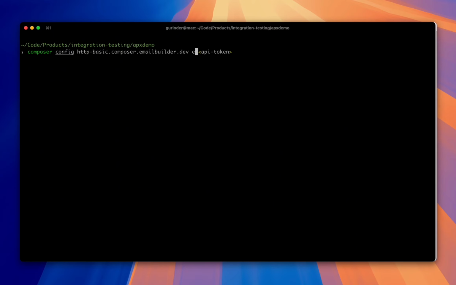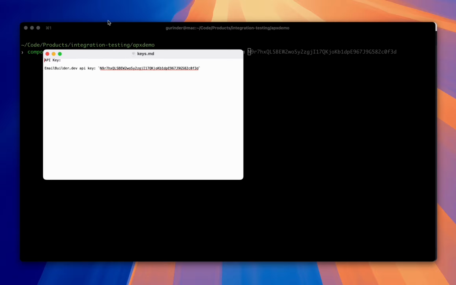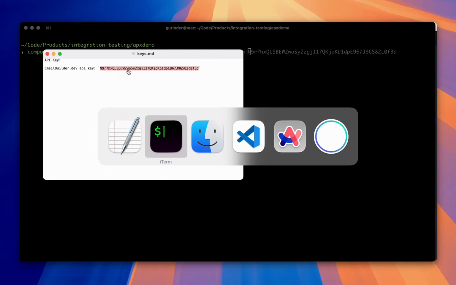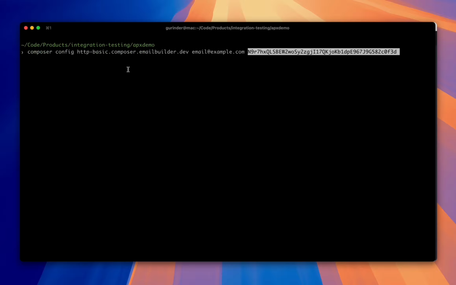I'm gonna copy the API key and gonna add right here. Hit enter. It's gonna create auth.json file at the root of your project. Make sure it's added to the gitignore file.